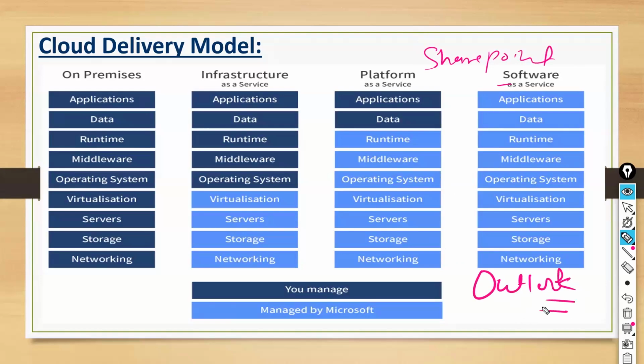You're not managing anything for that Outlook. You're not worrying about anything, whether the networking is working, storage is working or not. You're just using that service and you're paying Microsoft for that. So that's the entire thing from top to bottom, that the cloud is managing there, right? That's what we call software as a service.